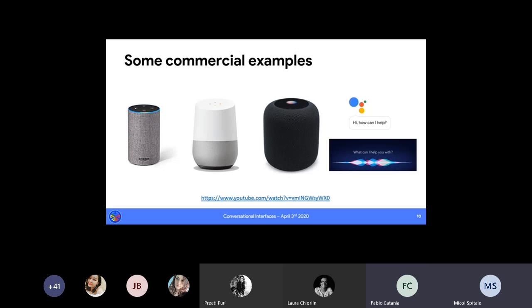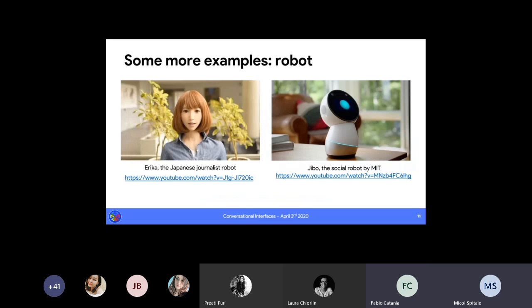And that's something really important because you can create a conversational technology just once, and then you integrate it in a speaker, but then you can integrate it even in a mobile application, and then even in a robot. Because as you see in the next slide, there are some famous conversational agents that are actually robots. There is Erika, a Japanese journalist robot that is really famous because it has a very funny personality. It is characterized by a specific role and by very specific features that combine the conversation with other modalities of interaction.